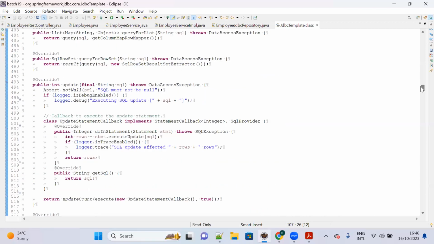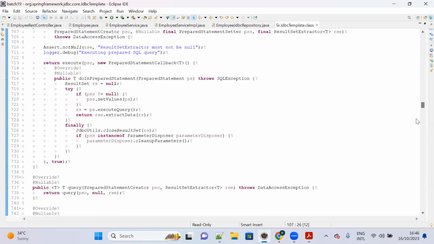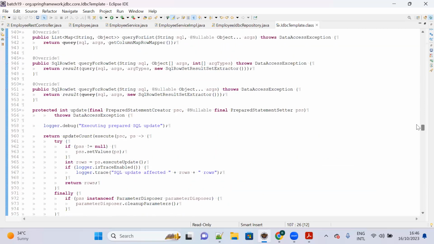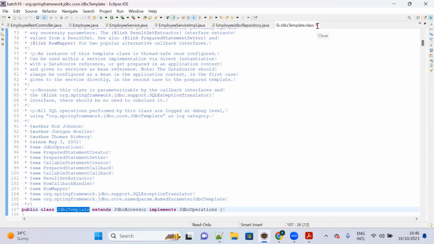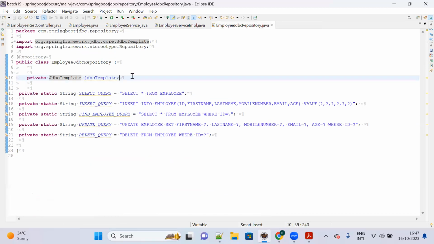So whatever logic we are going to write, earlier, before Spring and Spring Boot applications, all the logic internally will use those statements only. So the Spring framework optimizes JDBC code with the help of JdbcTemplate. So now JdbcTemplate is ready.